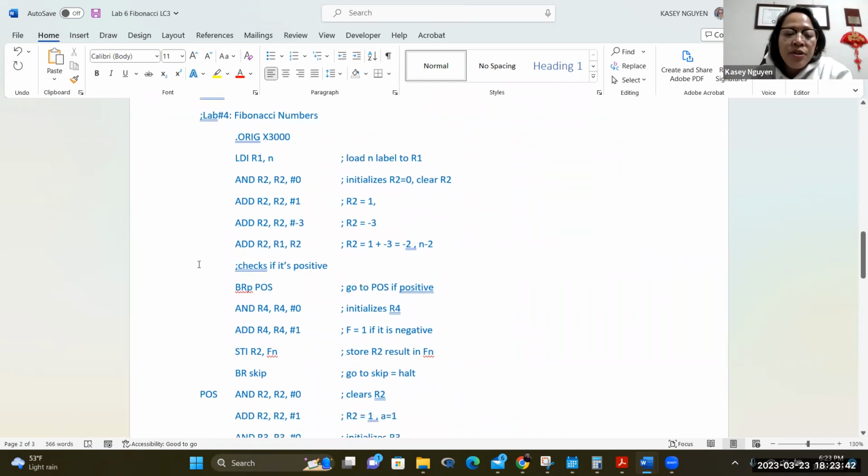And then we want to check for positive, right? Remember that that was one of the criteria for overflow. So we want to check to see if it's greater than 0. So I'm going to go ahead and do a branch for the positive, and it's going to go to POS. And for the next line after the branch, I'm going to clear register 4. And at this point, register 4 is 0.